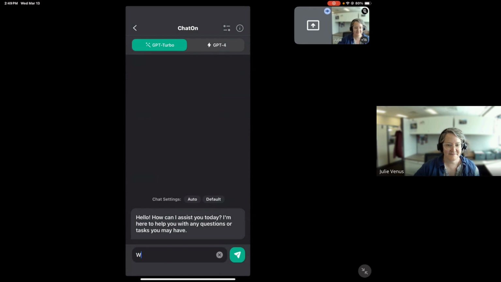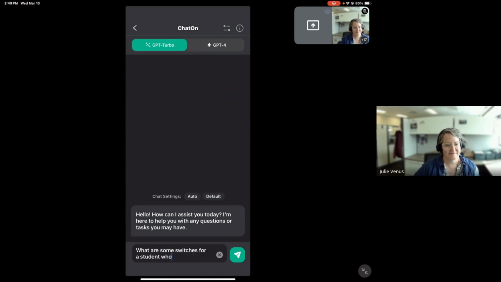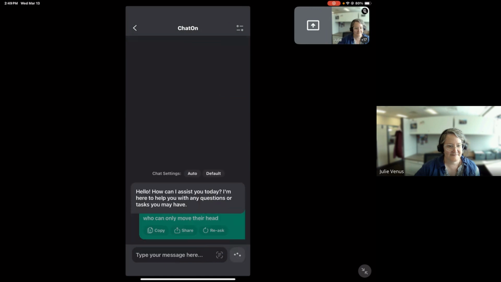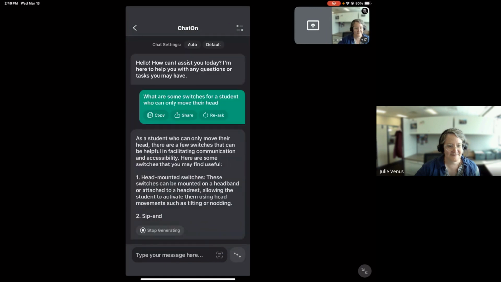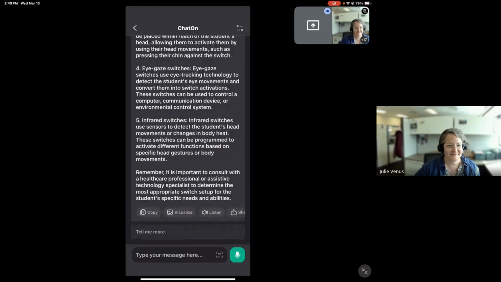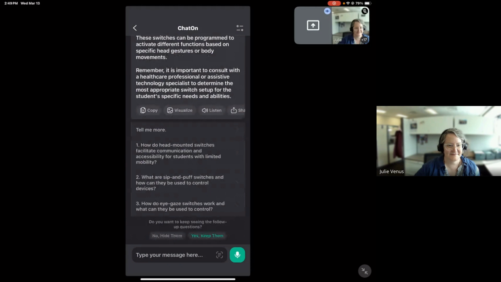How about, let's see, a PI teacher? What are some switches for a student who can only move their head? And just immediately, it gives you a whole list of different ideas.